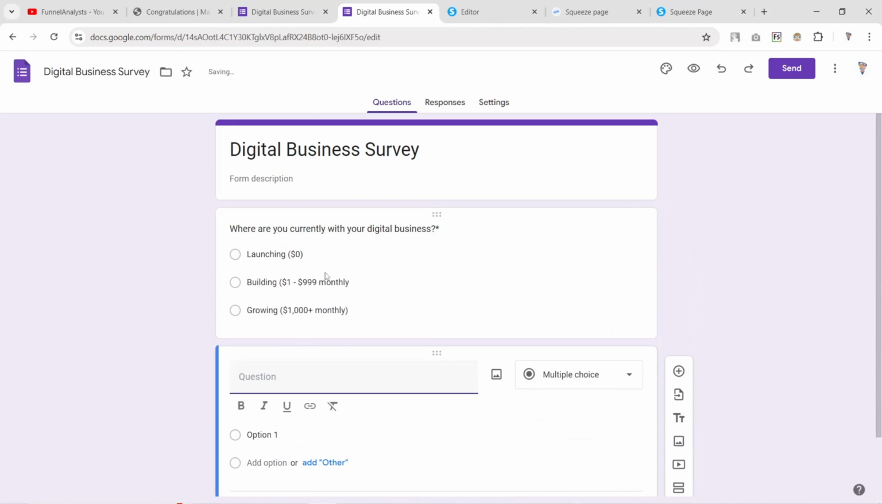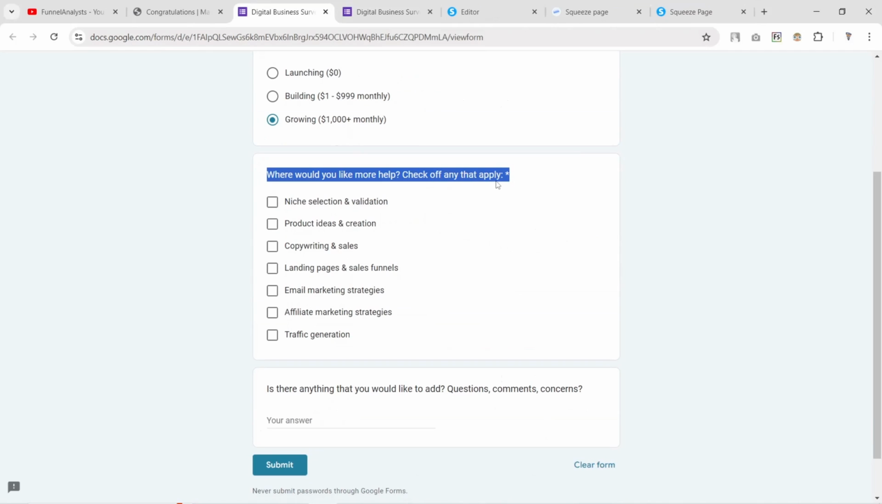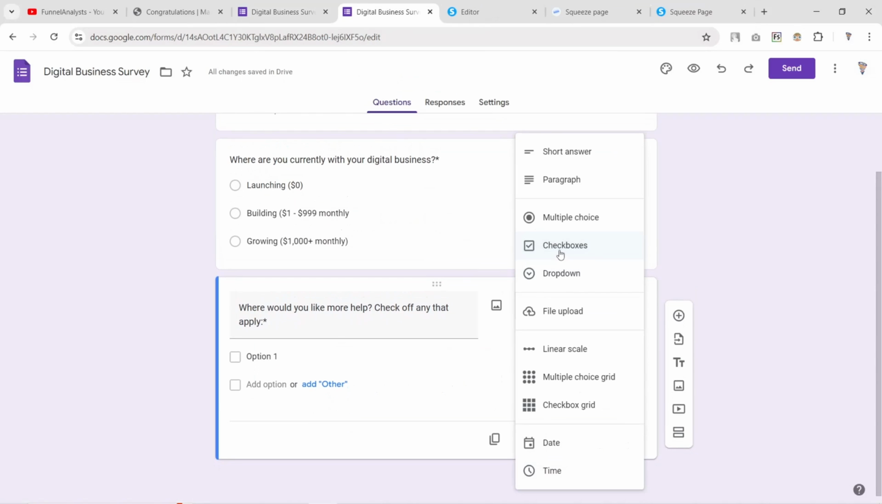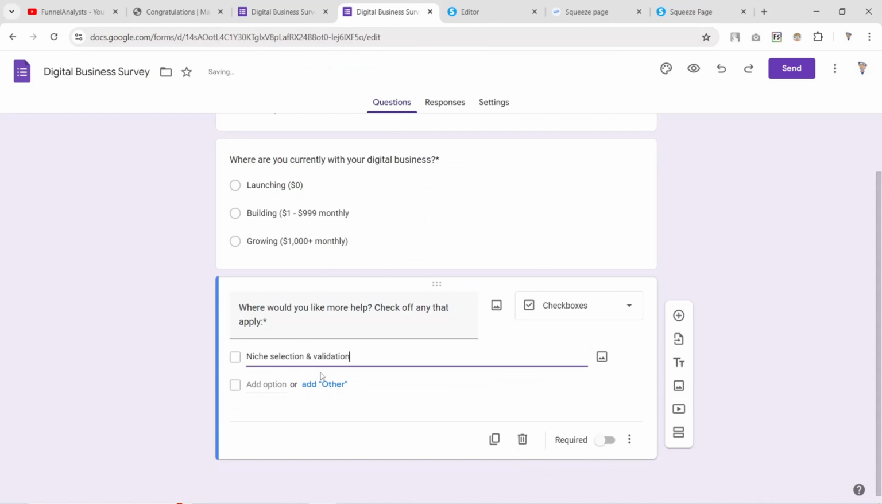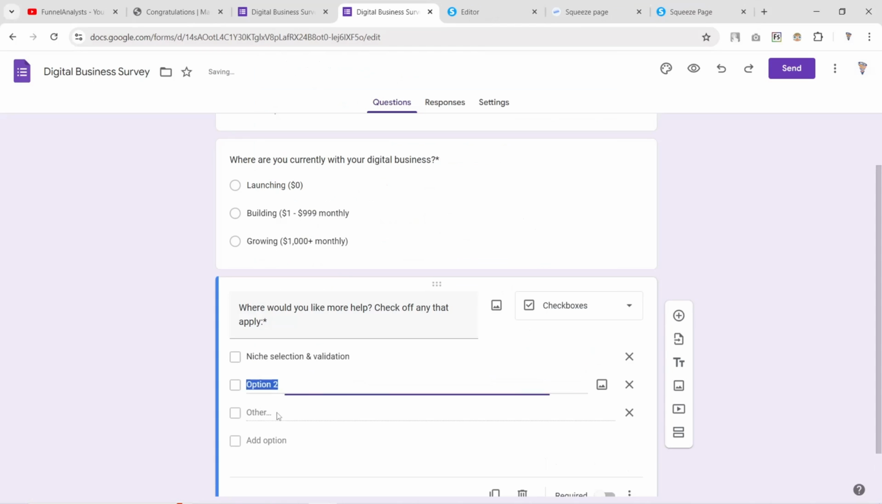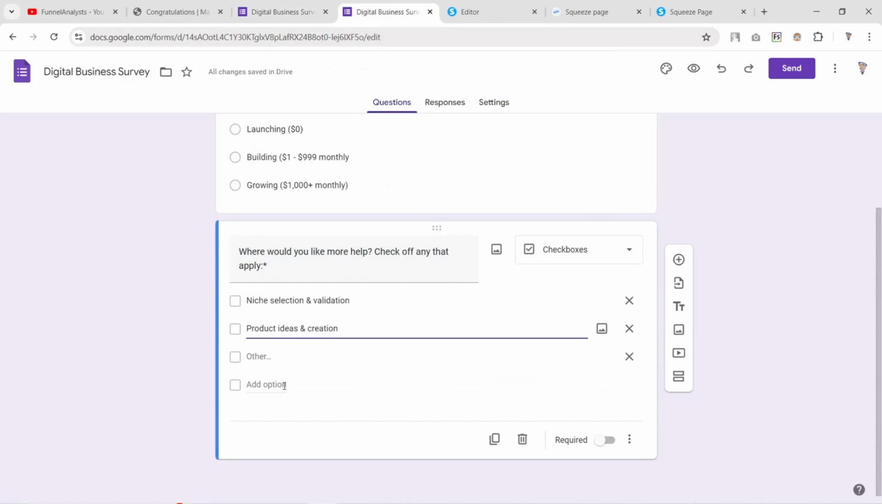Click over here, then add another. See, where are you currently with your digital business, 3 options. And the second question is this, and here you can see it's a checkbox, so from here the checkbox is automatically added. Now add all the options: paste this, then add a second option, then a third option. This way add all the other options, and remove this other option. So our second question is also done.